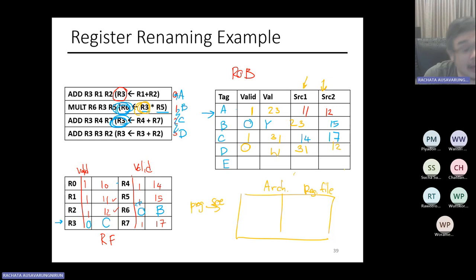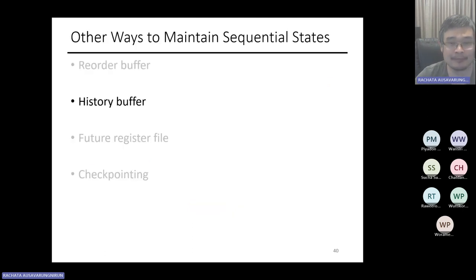So the programmer will see the architectural register file. And you can still maintain the state in the future, always going back and knowing the correct version. So that's register renaming. Okay.